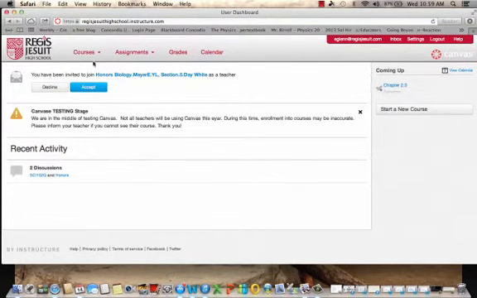Now, if you look, there's a taskbar up here, the gray and red. This will always be at the top of every page you're in. And it's kind of your quick links, if you will, to any of these options up here. We'll go through these in just a second.